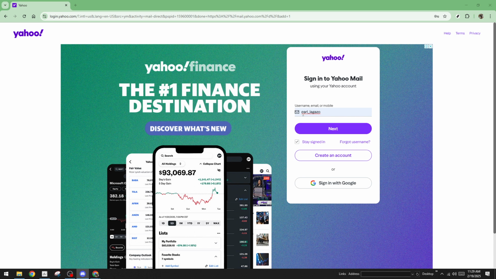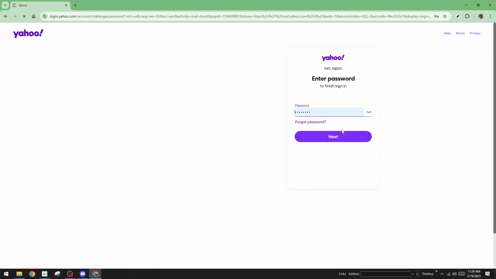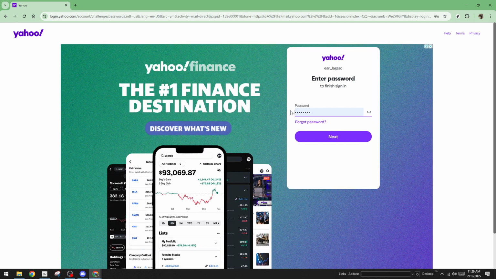Firstly, open your browser and head over to the Yahoo Mail login page. Here, you'll want to type in your primary Yahoo email address. This is the main account you'll be using to manage your emails. Once you've entered your email, go ahead and click on the Next button to proceed further.